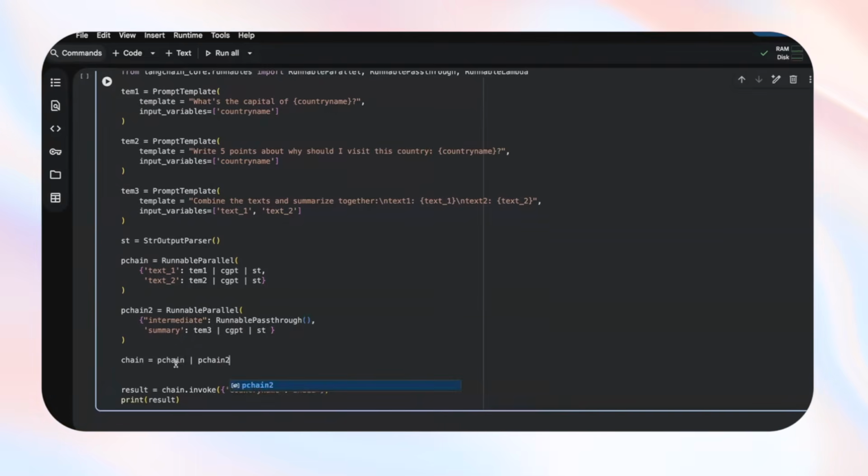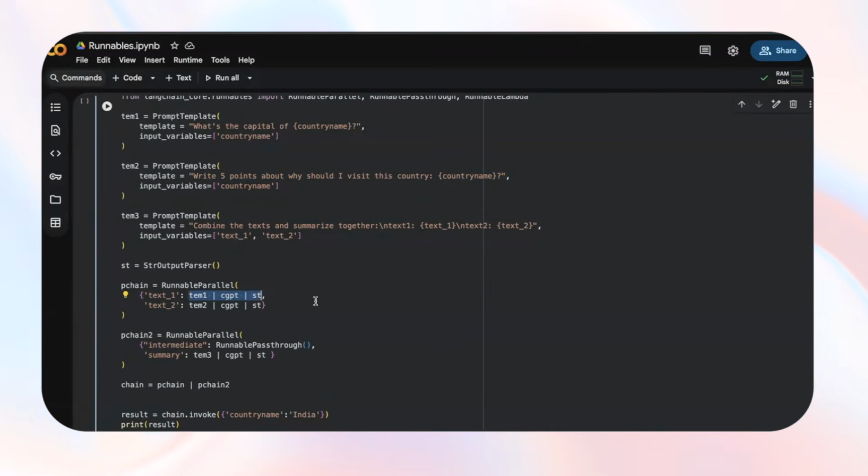So let's try to understand what the p chain will do. This chain will execute this piece of prompt template and this piece of prompt template. This will return me the capital of the country which I will provide as the input. This will return me 5 points regarding why should I visit this. Then the output will be sent to this chain. The first piece of this parallel chain will do nothing and will return me the input, which will be this dictionary. The second chain will take the input, which is temp text1 text2, will create a dynamic prompt, go to chat gpt, create my output.